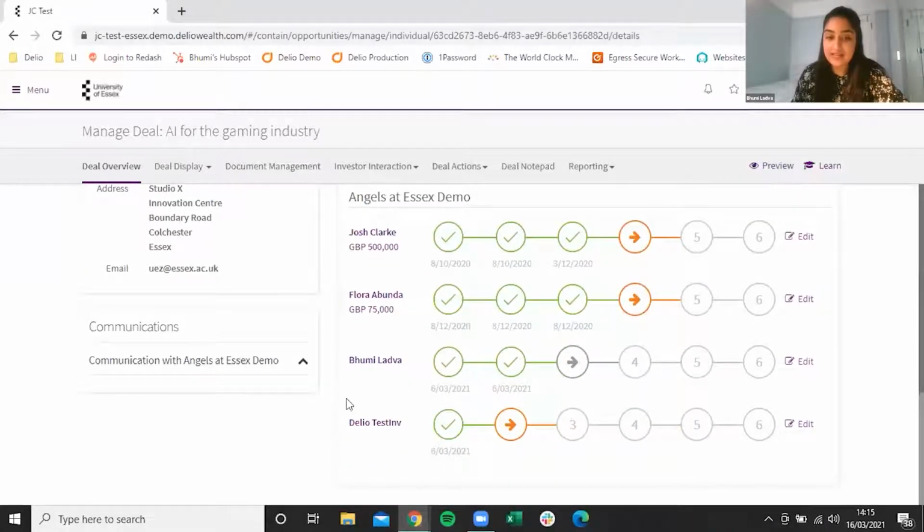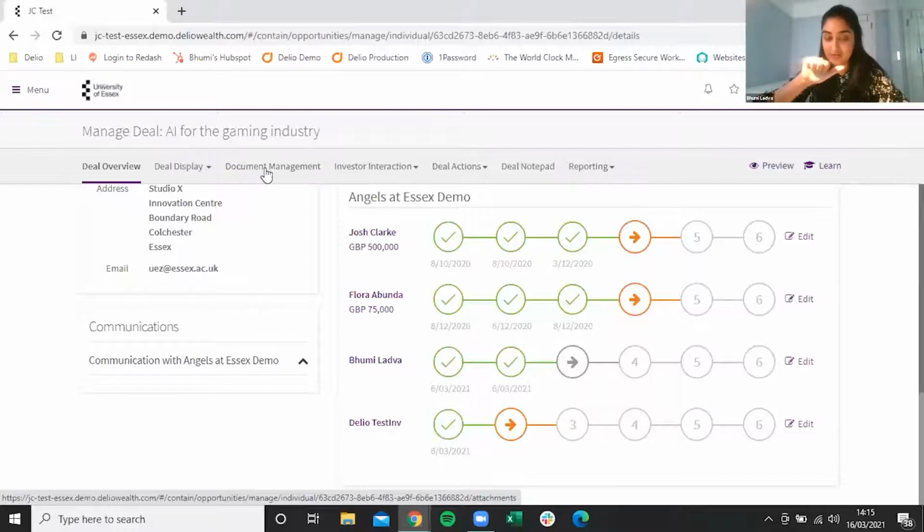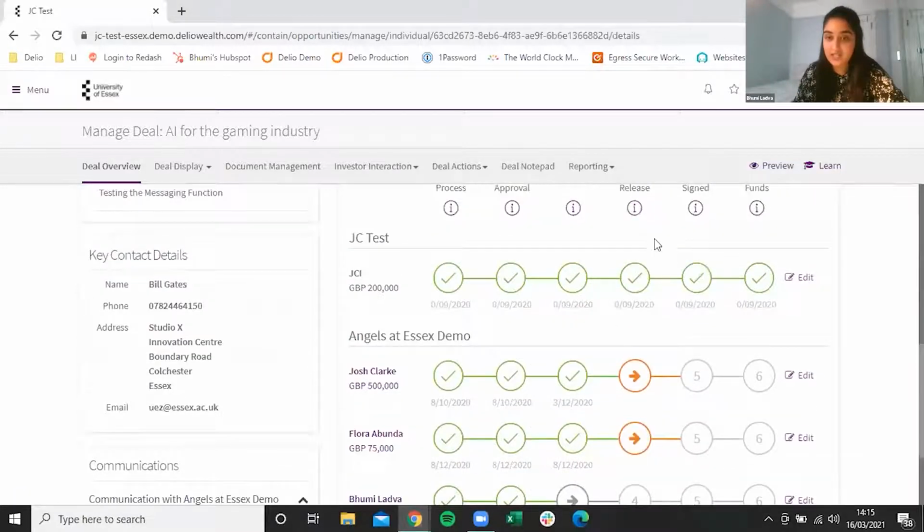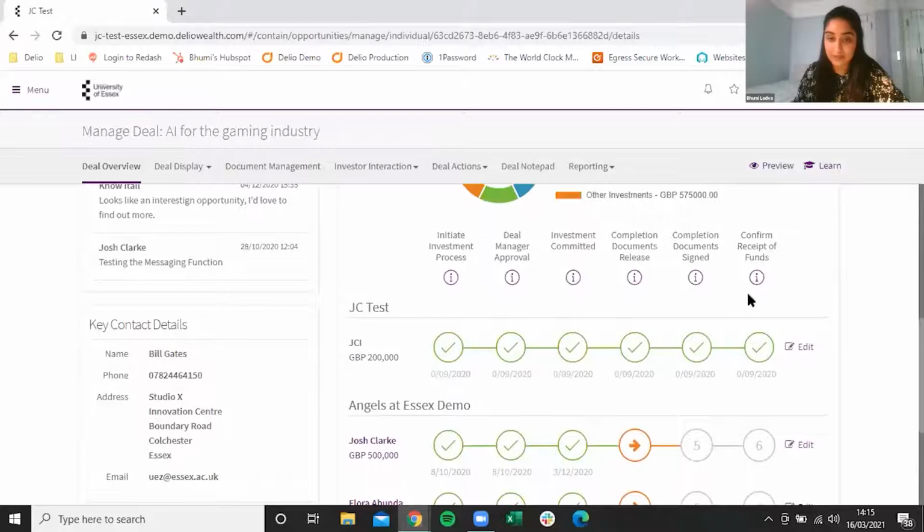What you'll see here now is the investment pipeline that has been started by the Delio investor. I've now contacted them and I want to release more information to them. As part of the document management system, you will have the ability to not only upload initial deal information readily available for all investors to see, but you'll also be able to upload your NDA as we saw before, and then confidential documents and completion documents as well. Those documents that you upload will relate to each of these stages on the investment journey here.